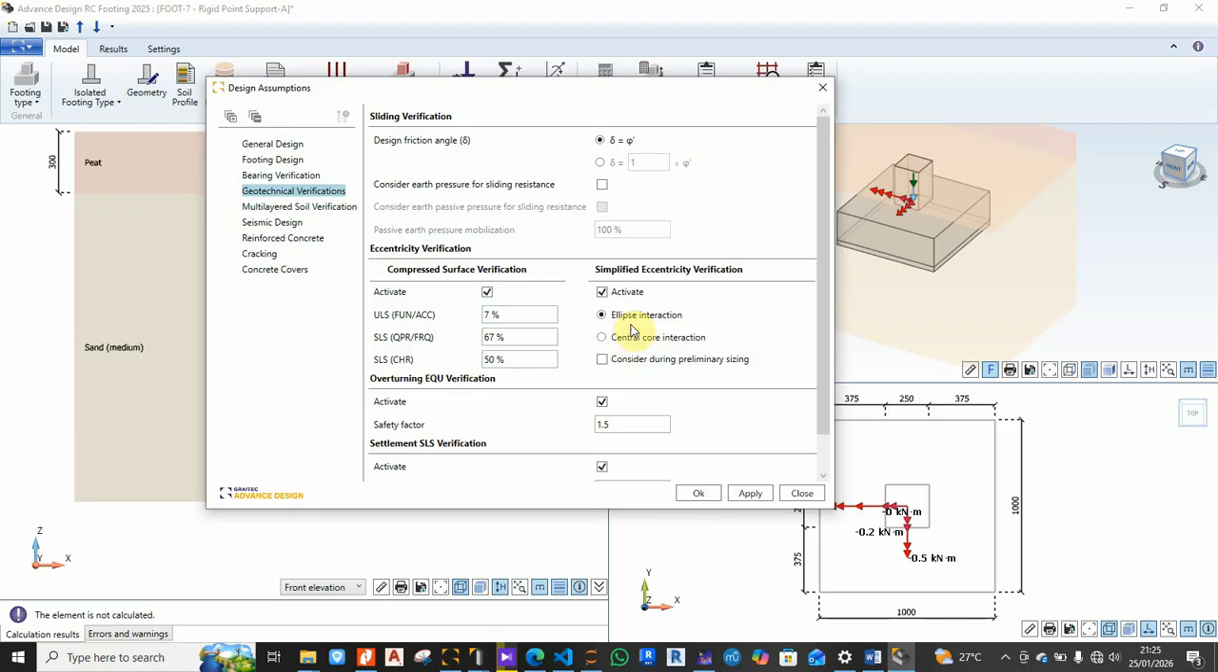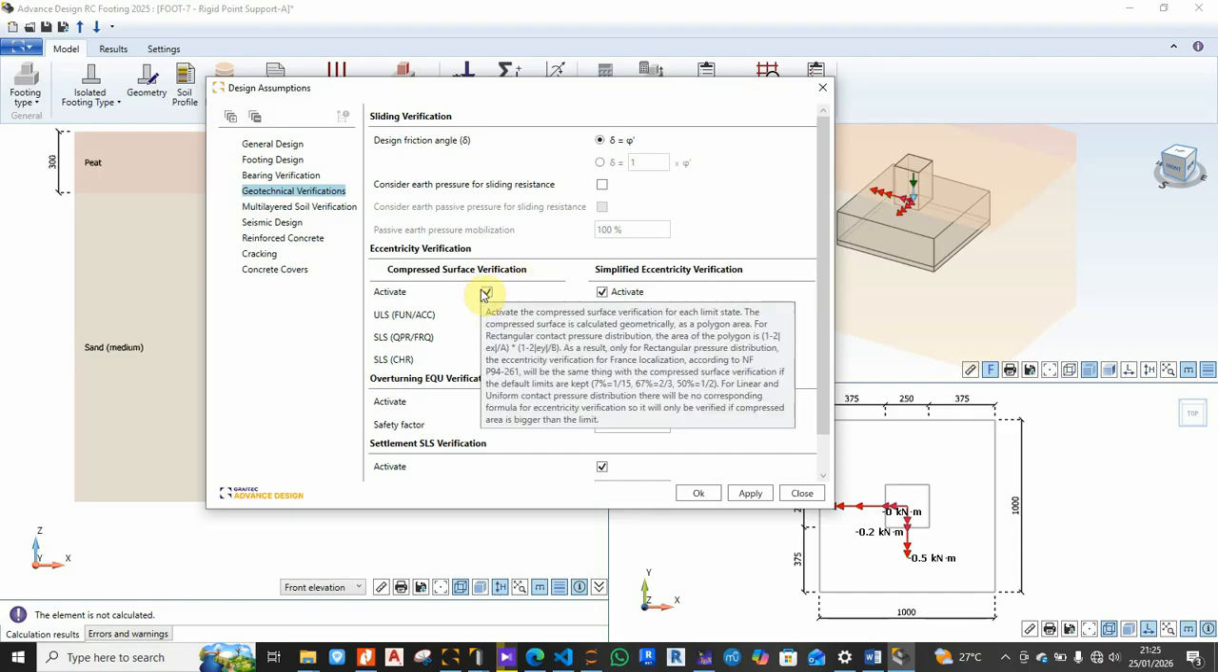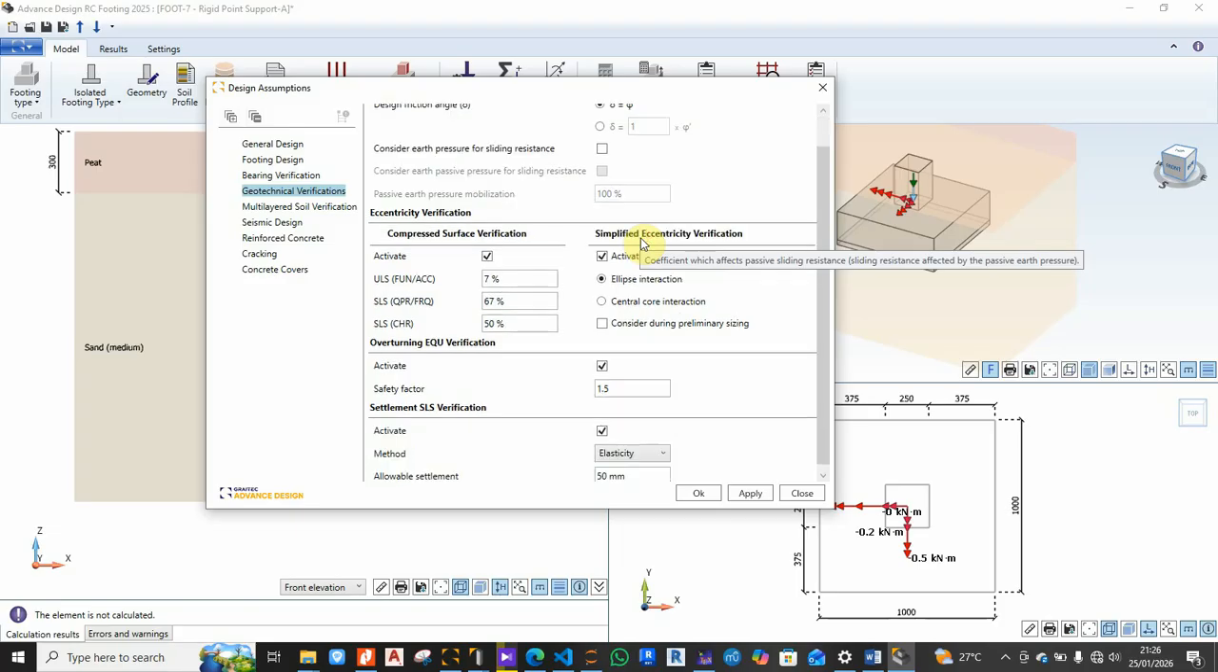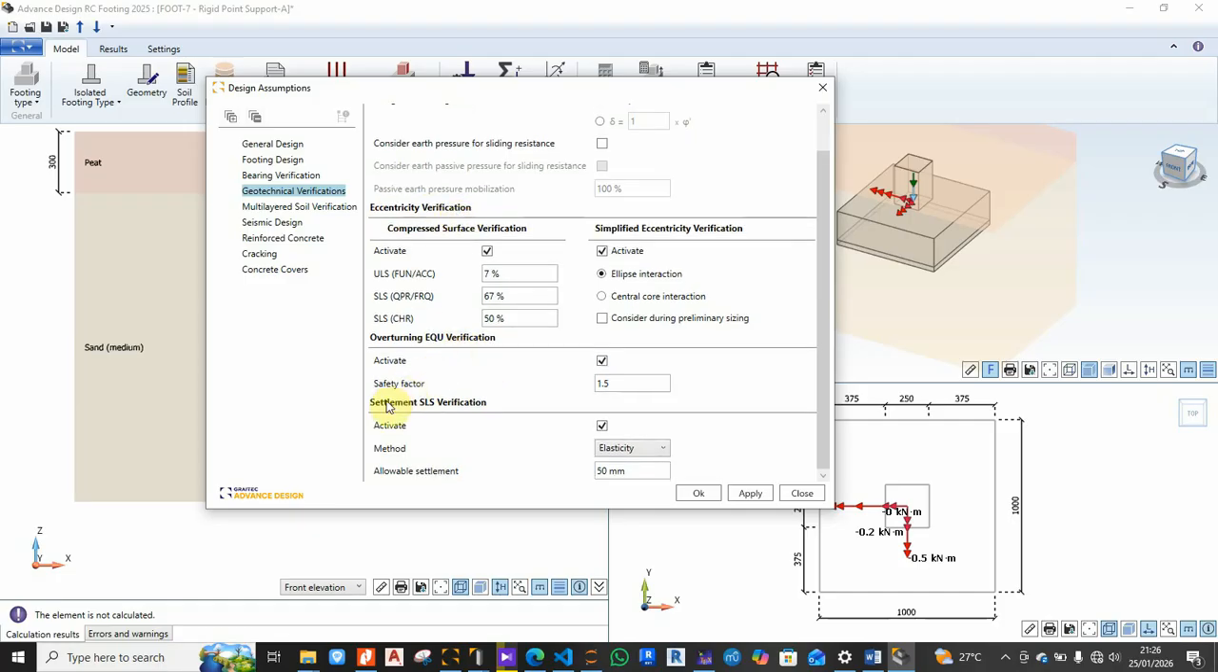I want my footing to be verified. You can do this considering earth pressure for sliding if you want. For now, we are going to look at that. So passive earth pressure mobilization, I don't want this because I'm not seeing my building likely to slide my footing. Okay, so I want overturning verification, I want eccentricity verification, I want my settlement verification.